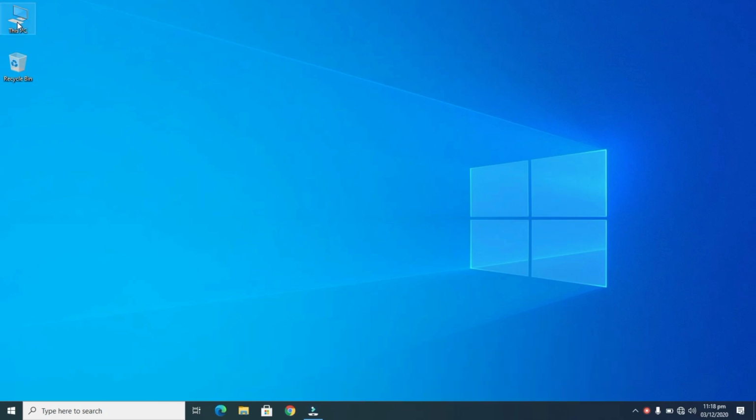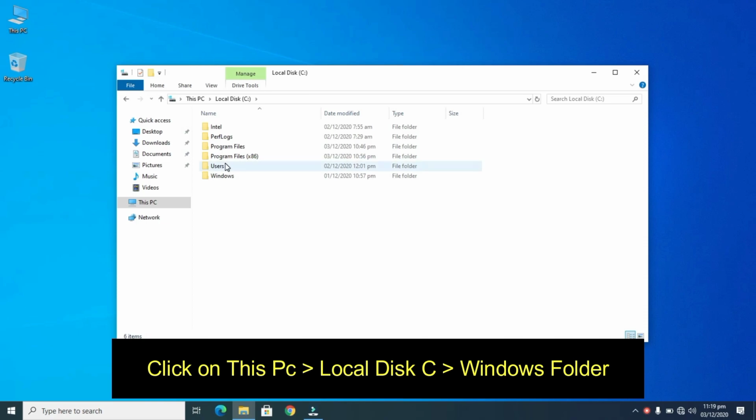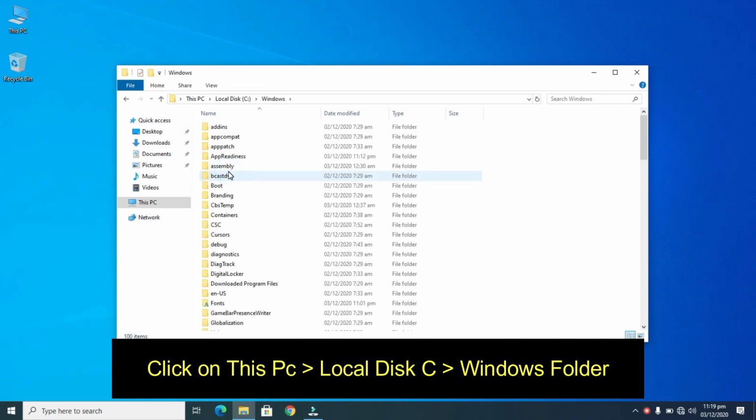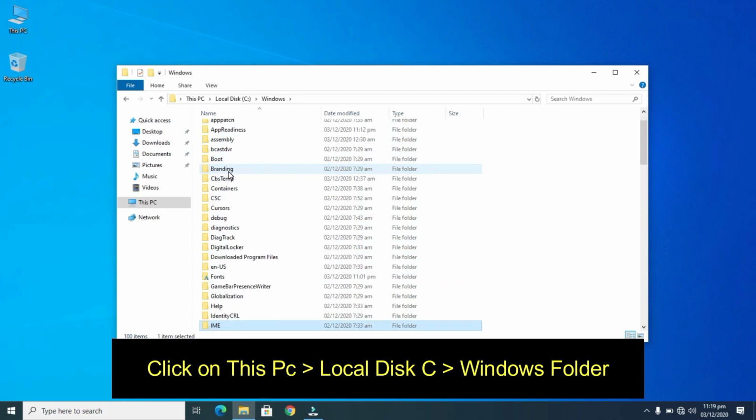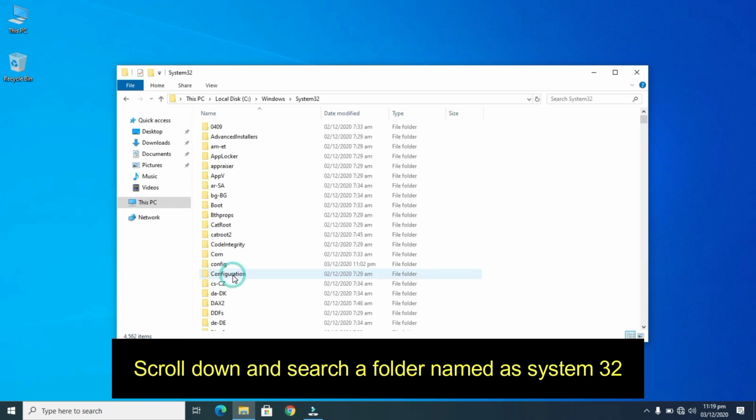First of all, you have to click on This PC, go to Local Disk C, and then click on Windows. After clicking on Windows, scroll down. Here will be a folder with the name of System32. Now we will search for a folder named System32. Here is this folder. Now click on this folder.